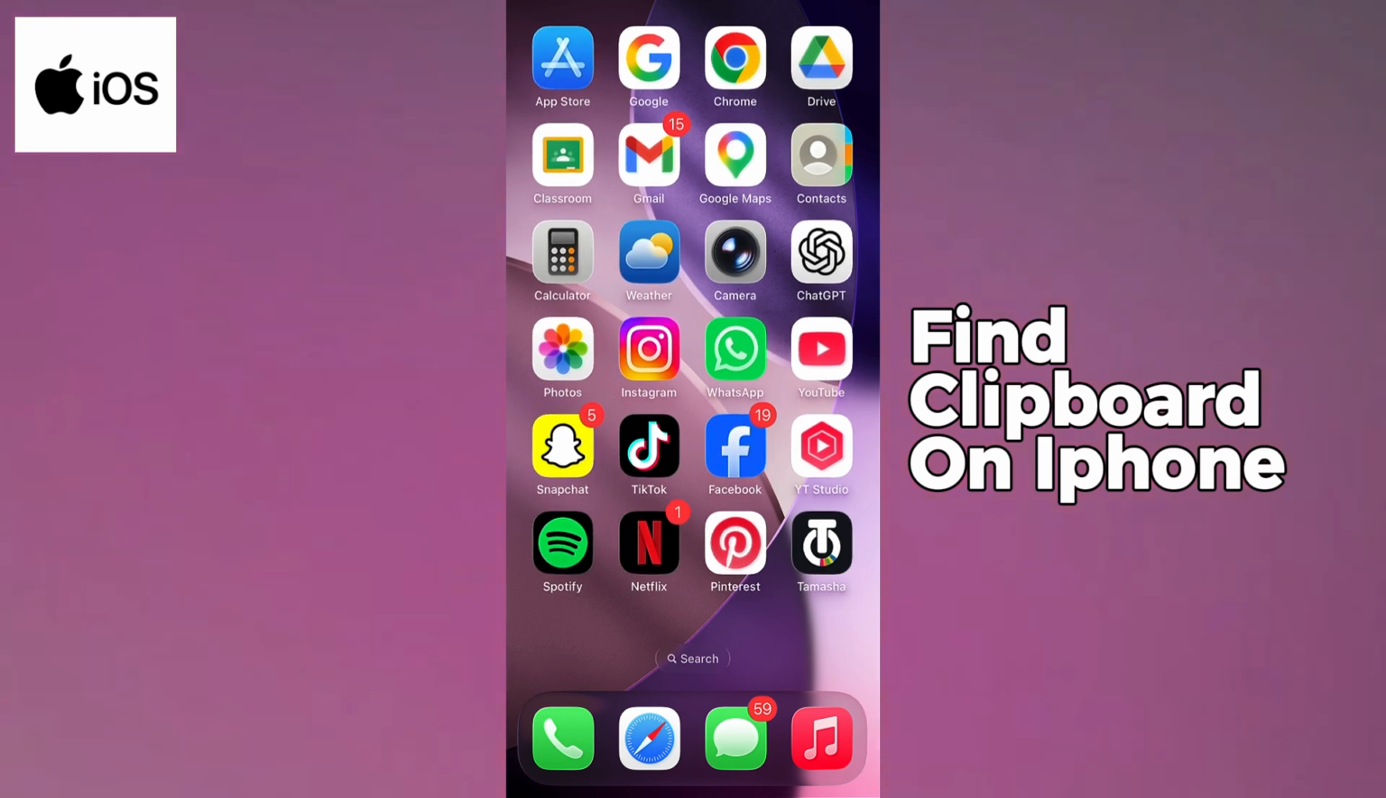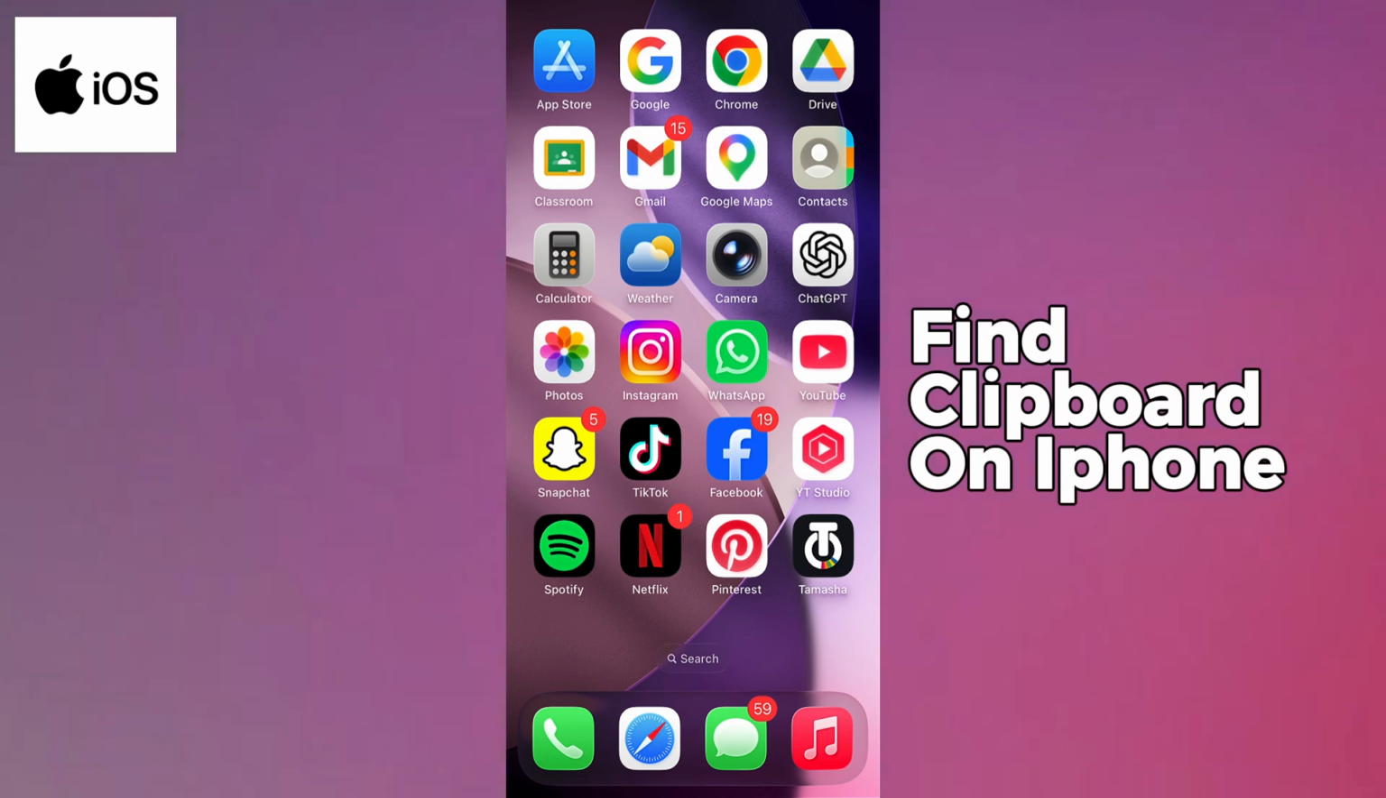So, yeah guys, that's how you can easily find and use the clipboard on your iPhone.